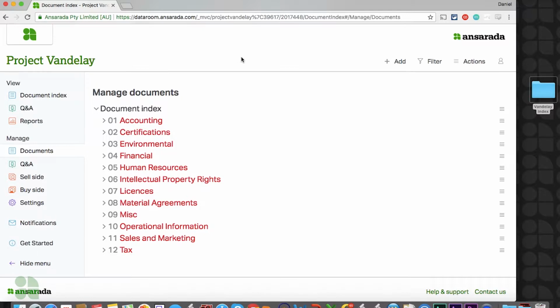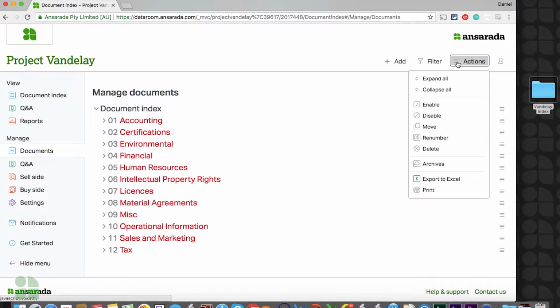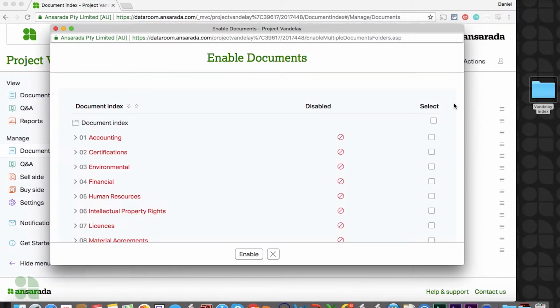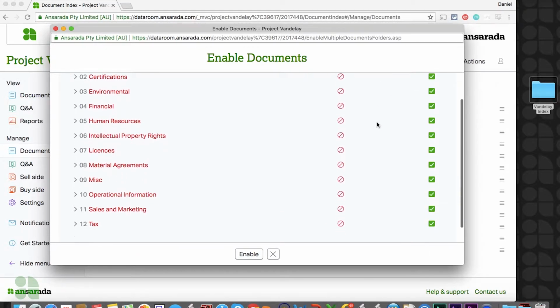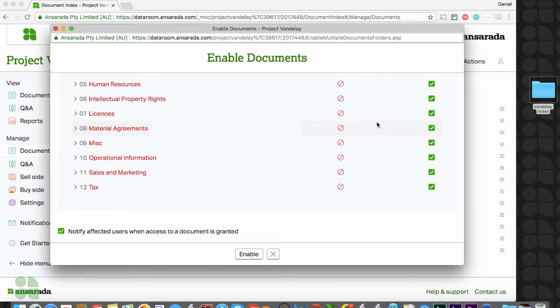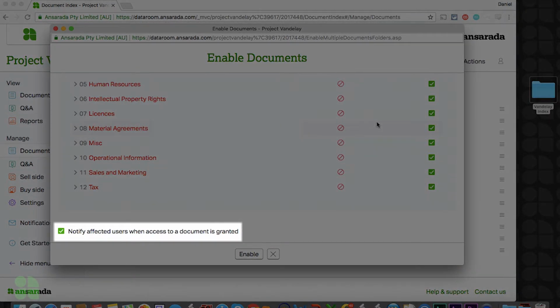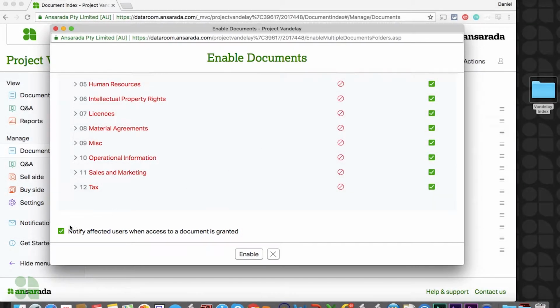Once you've set up security and everything looks good, you can select Actions and Enable to make your room live in the index. Once again, you can select all or narrow this down to whichever items you are ready to make public. One quick thing to note as we start to make documents live. You may have noticed a tick box on several of our tools so far allowing you to notify affected users when access to a document is granted. This is checked by default on most actions in the room, but feel free to uncheck this if you don't want a notification sent on this specific action.